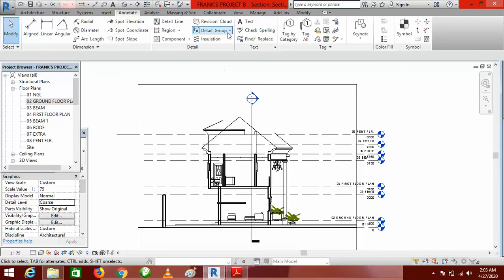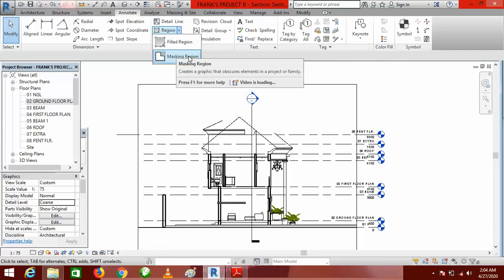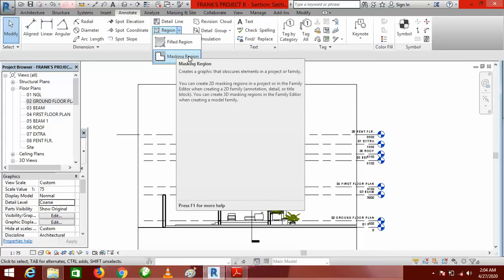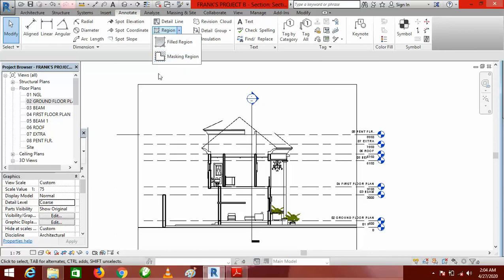Then I come here. Sorry, I go to region. Yes, this is region. If I click on this arrow, you will see field region and you will see masking region. Very, very important. I so much enjoy using these two tools in Revit. I will tell you what they do.